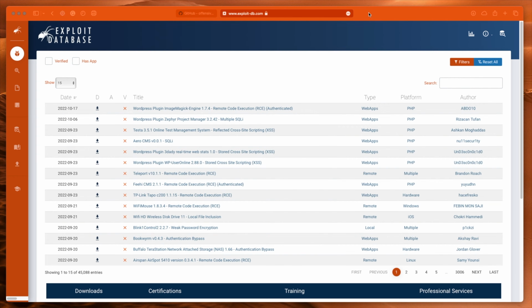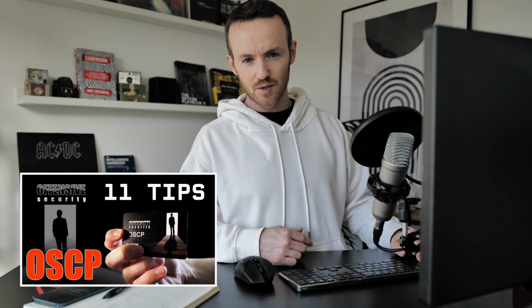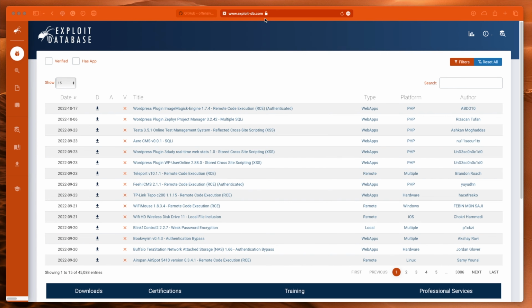This is the Exploit Database, and this is maintained by Offensive Security. You know, the same people who invented Kali Linux and the OSCP. By the way, if you're going to do your OSCP, I made a video on that. I'll leave a link in the description. Try harder. And this website contains a boatload of information on exploits, as you would expect.